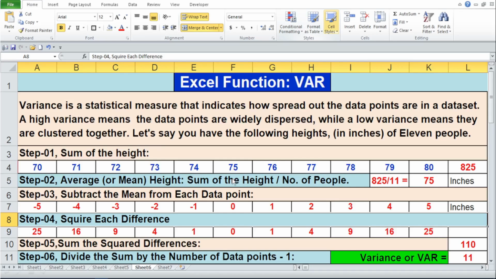Manual calculation steps. Step 1. Sum of heights. Add up all the heights to get the total. Step 2. Mean height. Calculate the average height by dividing the total by the number of people. Step 3. Difference from mean. Subtract the mean from each individual height. Step 4. Squaring differences. Square each difference to eliminate negative values and ensure equal weight.